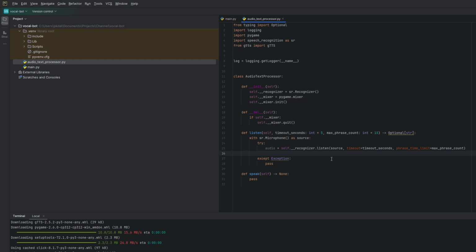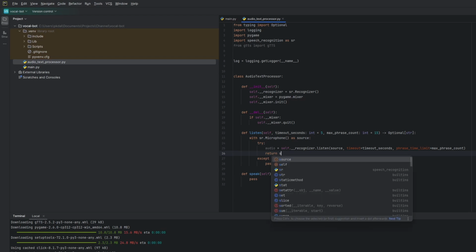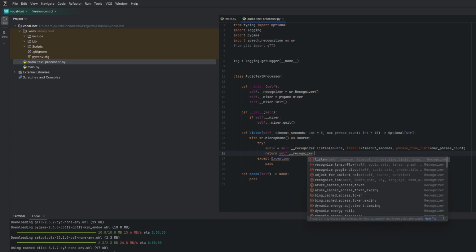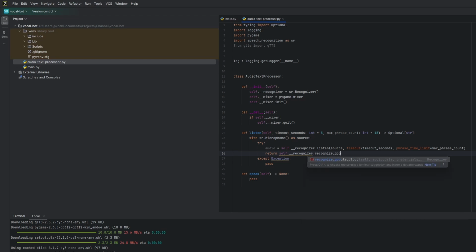At this point, it will capture an audio clip, and then we need to pass this to a recognizer method and return the text output. So for that, we need to use self recognizer. So here we have recognize Google. So I'm going to pass the audio here, and I'm going to return the output in lowercase.